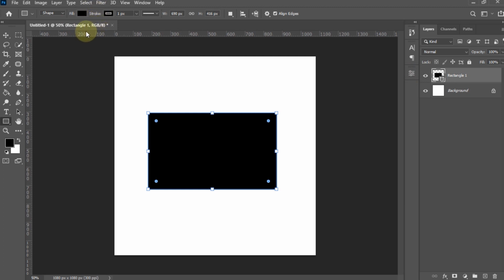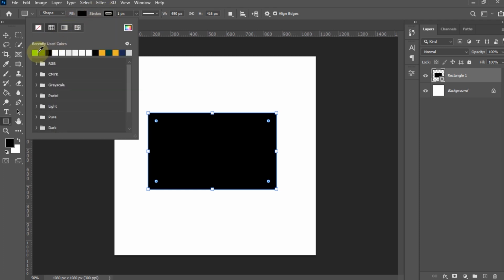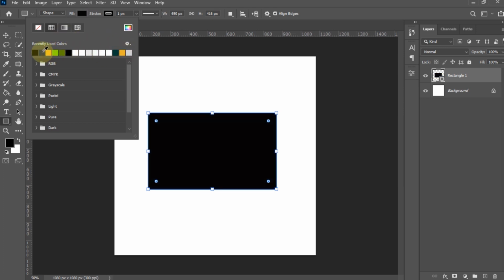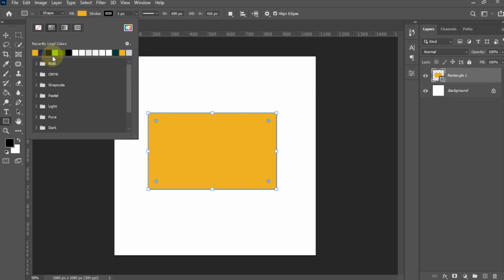Now every shape has two major properties, the fill and the stroke. Fill refers to the color inside of the shape. So you can see as I'm clicking, the colors are changing. If the color you want is not here, you can check this side, RGB, CMYK, grayscale.